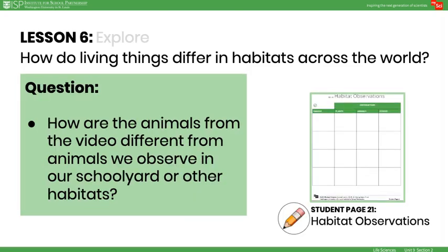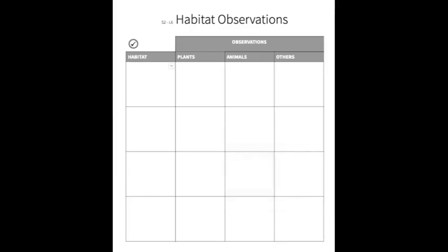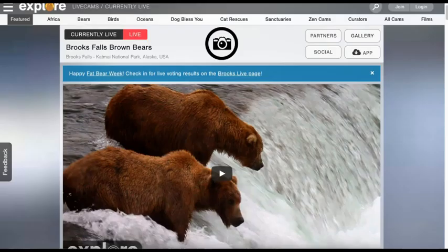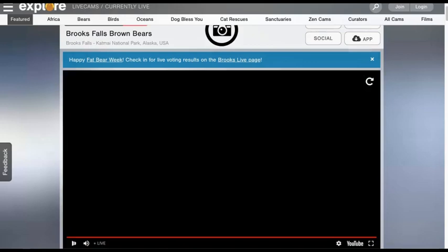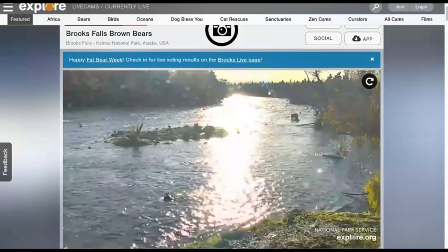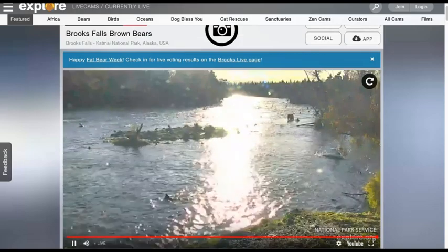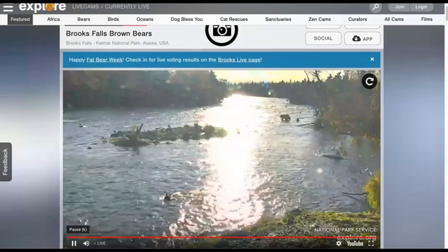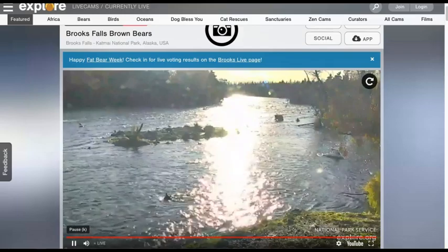In the Explore, direct students to habitat observations on Student Journal page 21 to record diversity of plants and animals in several different habitats via the live cams linked in the curriculum. Various habitats are represented in the Live Now video section, as well as the Off-Hour Highlights video section. You are sure to see animals in the highlights videos.